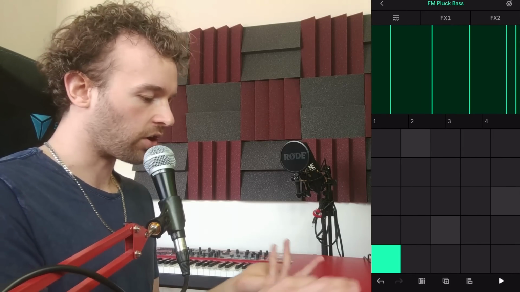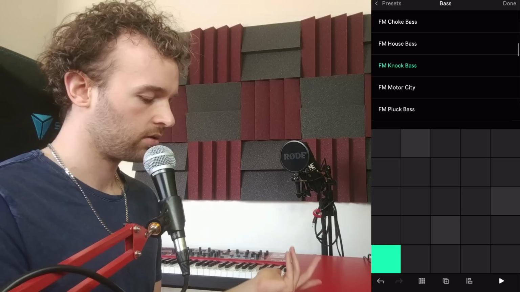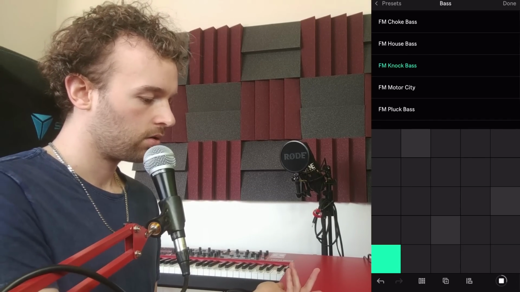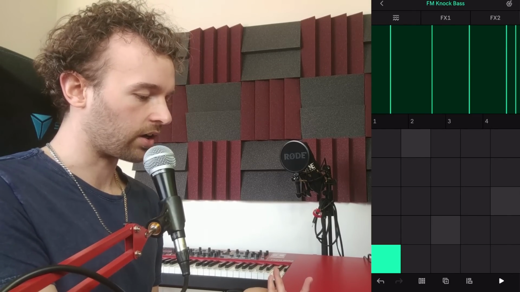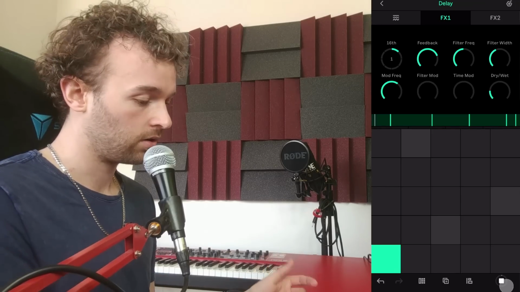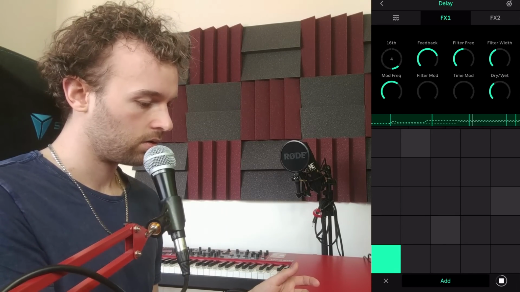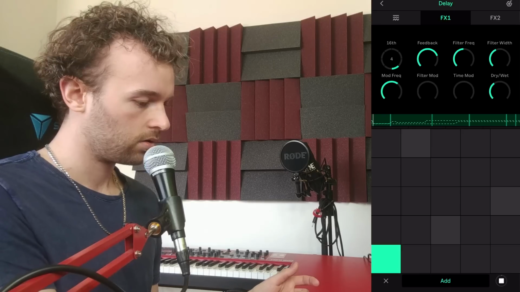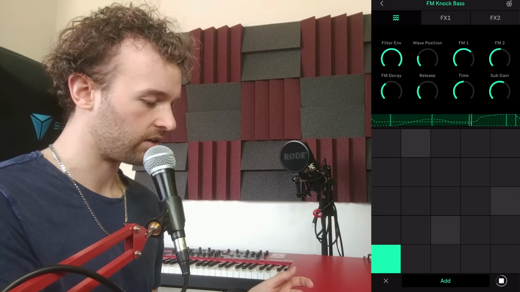What is cool though, if I want to just change the sound, I can just tap up there and I can maybe make it a knock bass. I can also change some of the effects. So I've got 2 effects per sound. Kind of cool. Can move some of these things around.